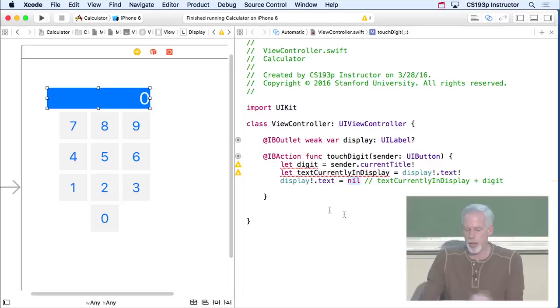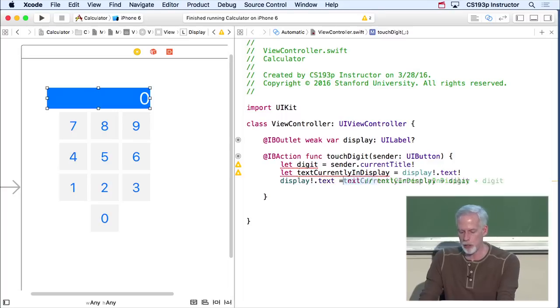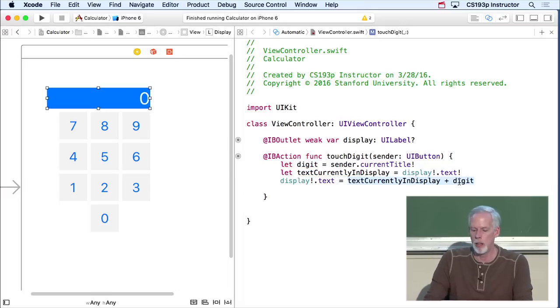So that would set this text. It would blank out this text. It would set it to be not set. So an optional, when you're setting it, you can set it either to nil or to an associated value. Sound good? So let's run.